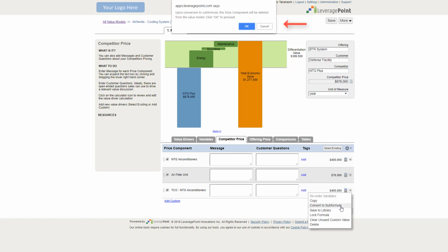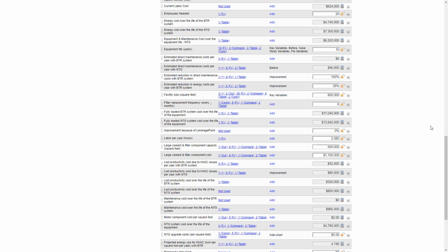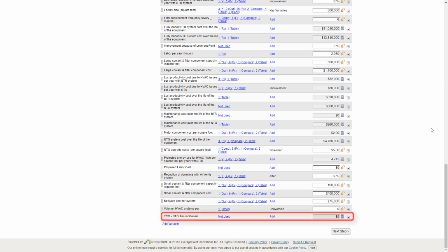You'll see a warning box telling you that by making this price component into a subformula, you'll be deleting the price component. That is why we made a copy of our original price component, so we'll say OK. The copy disappears, the original stays where it is, and to see the new subformula, we'll go back to the Variable subtab and scroll all the way to the bottom and see that it's been added. This is the exact same process as converting value drivers into subformulas as well, so you can do that if you need to.